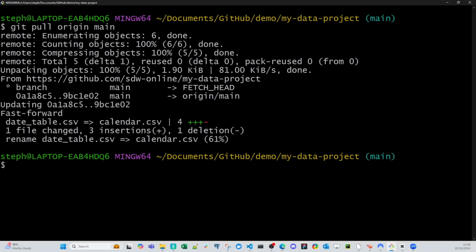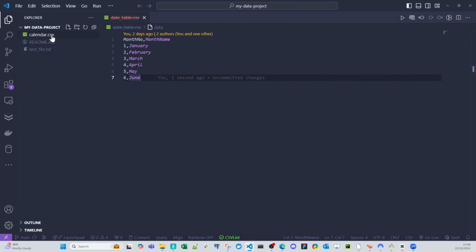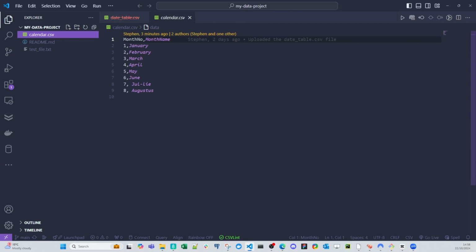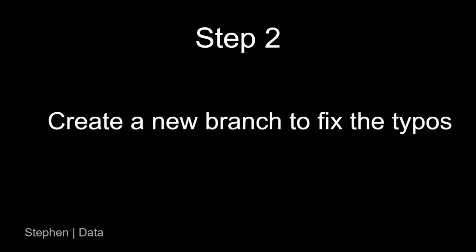So now if we jump in VS Code, we'll see some of the changes our colleague has made to the file. The file's been renamed to calendar, and there are 2 new months spelled incorrectly. So let's create a new branch to correct the spelling mistakes.